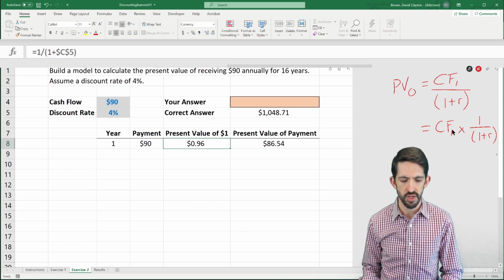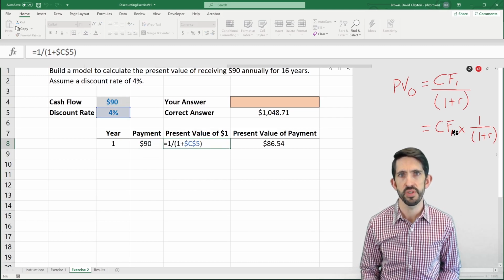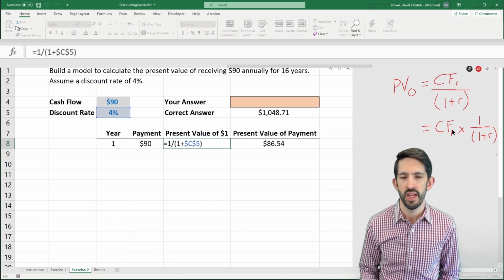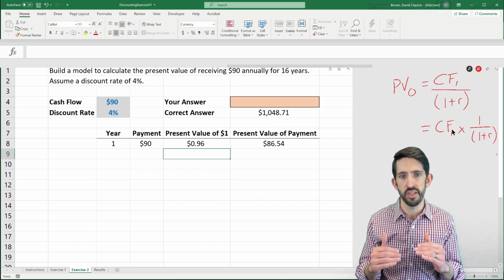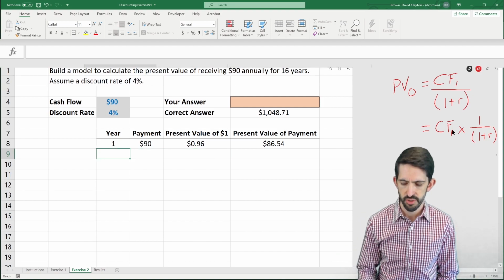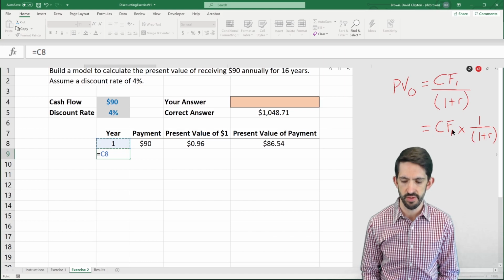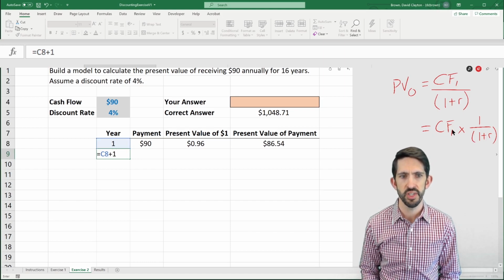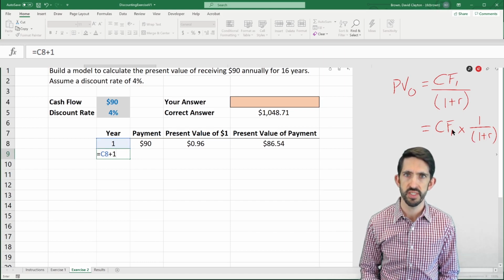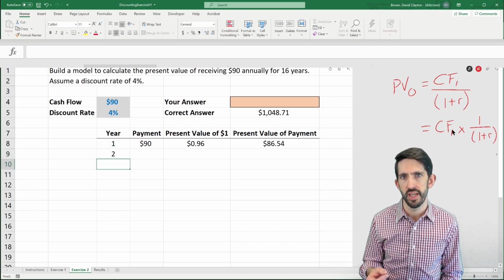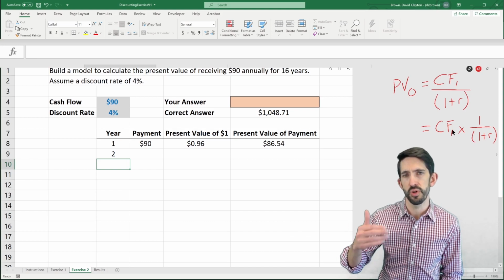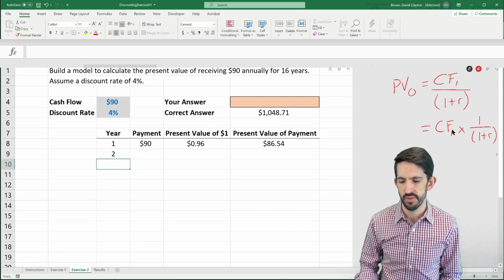Our present value of $1, that also looks good. It's referencing the correct discount rate. However, we're going to need to adapt this for when we go from year 1 down to year 2. So to do that, the first thing I'm going to do is set up my year. I know going from 1 to 2, I just need to add 1. So I'm going to do the previous cell plus 1. That way, when I drag it down or copy it down, it's going to update to 2, then 3, then 4, etc., all the way out to 16 years.